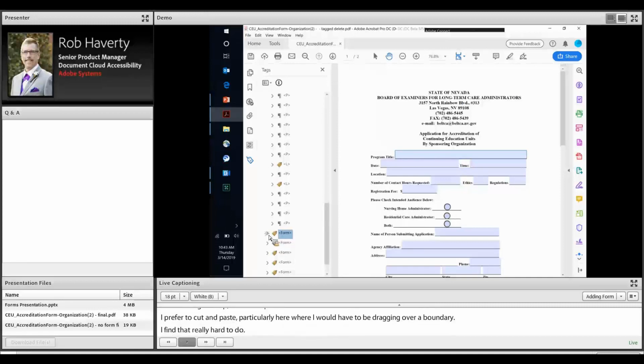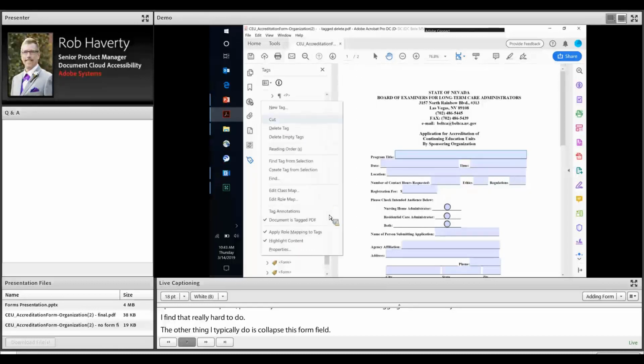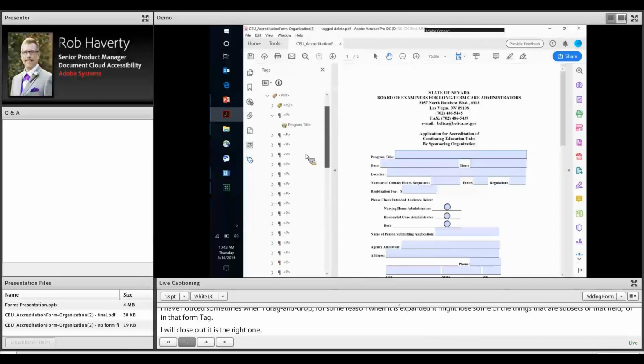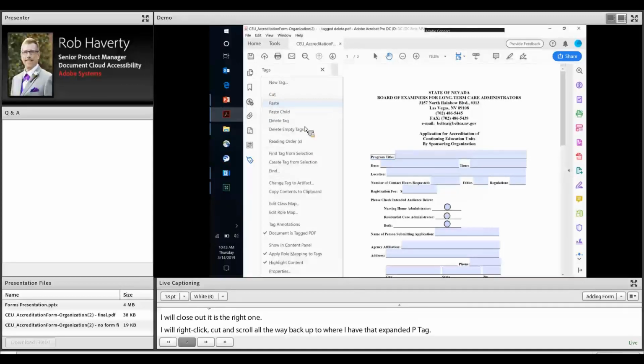I've noticed sometimes when I drag and drop, for some reason when it's expanded, it might lose some of the things that are subsets of that field or in that form tag. So I'm going to close that. I know it's the right one. I'm going to right click. I'm going to cut. I'm going to scroll all the way back up to where I have that expanded P tag. I'm going to select program title. I'm going to right click and I'm going to paste it.